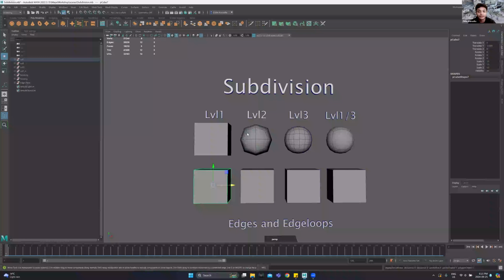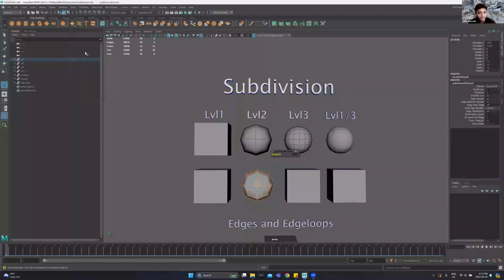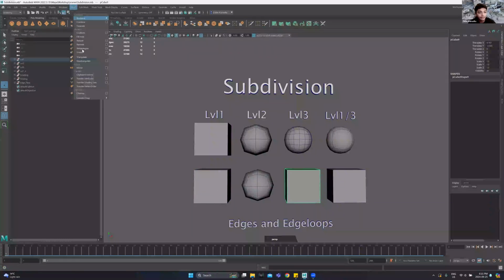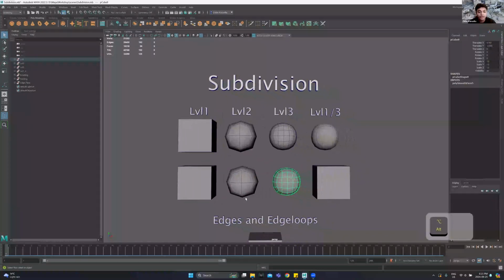Which means that this thing, which is the level 2, is just a cube which I selected, and I went mesh, smooth, okay? When I hit mesh smooth, each of these faces divided into 4 faces, right? And this sphere here is just a cube on which I've pressed mesh, smooth, and I've increased the divisions to 2, okay?